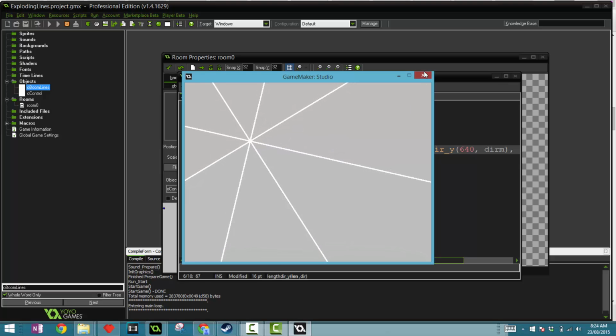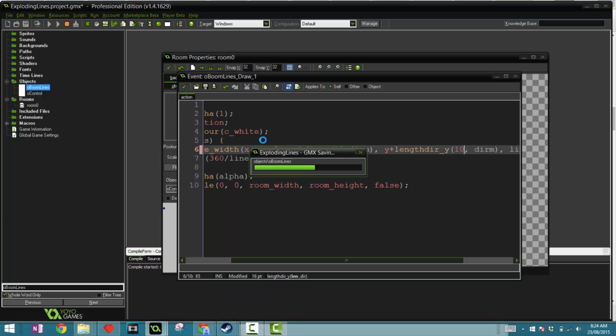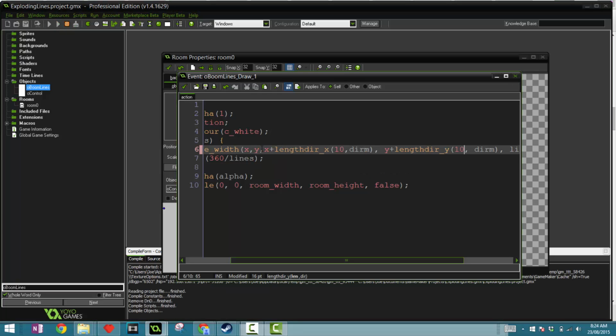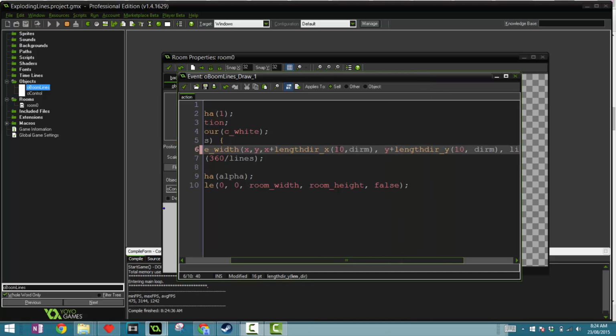So now if we actually make this 10 and 10, I'll show what happens if you're not too sure what this function does. If I click, you can see how small that is. That's because we are only making this a radius of 10. So we're going to make this 640. Put that back.